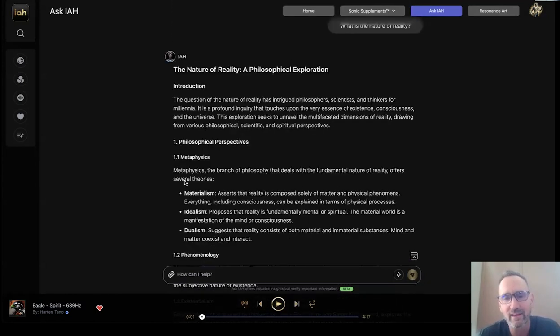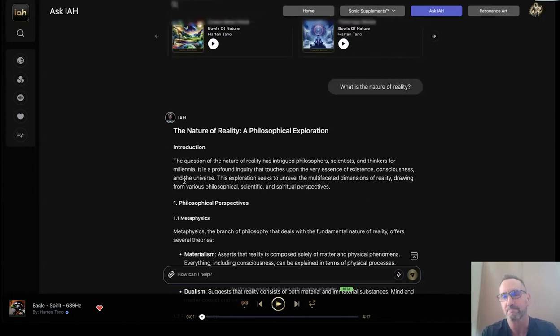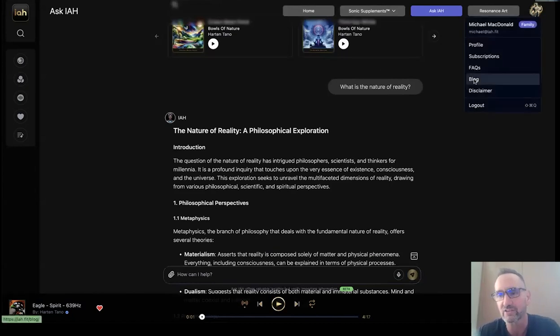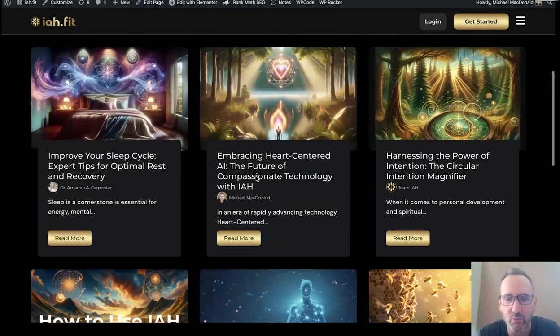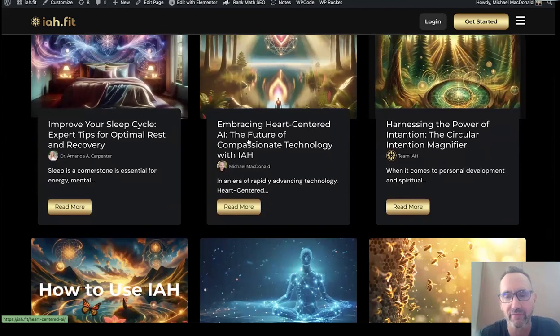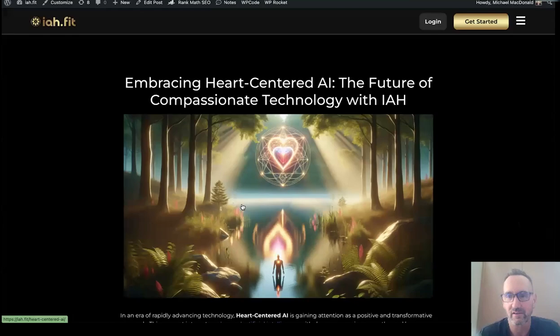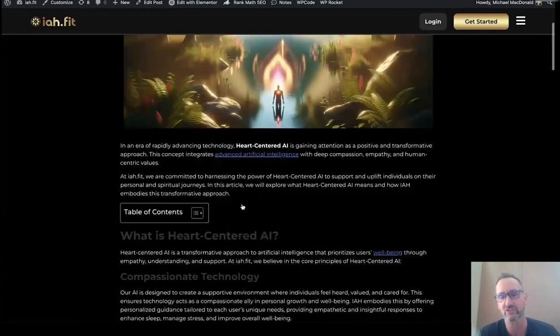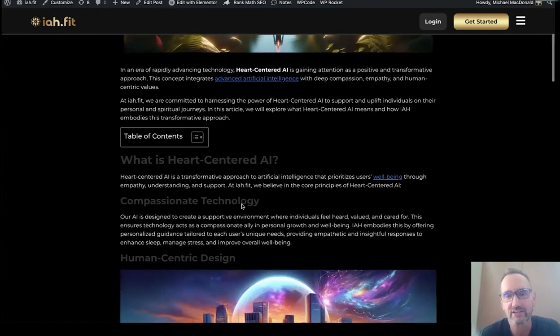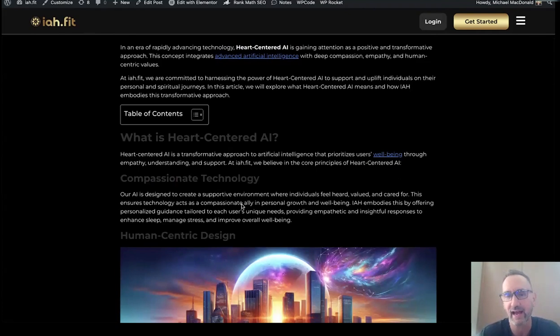And you know what the beauty of this is? That Aya is a heart-centered AI guide, right? She comes from a place of empathy and compassion, and she has these 12 guiding principles. Let's go to the blog for a second. We're looking for Embracing Heart-Centered AI, the Future of Compassionate Technology with Aya. This is a must read, because this is really what defines us in the technology AI space.